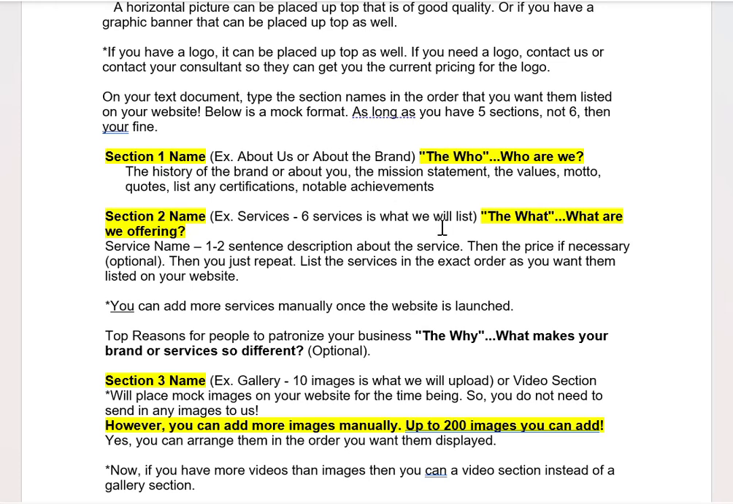This is an actual text document. Okay, type the section names in the order that you want them listed on your website. This is so important. Okay, put them in the order, because that is the way how your one-page website will actually be built. It will be built based upon this order that you actually put here. Okay, so please make sure that you follow that. Below is a mock format. As long as you have 5 sections, not 6, not 7, not 8, you are completely fine.